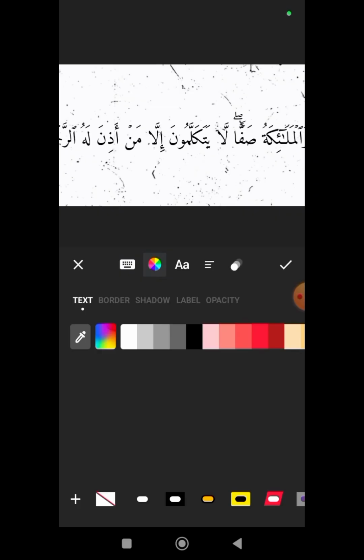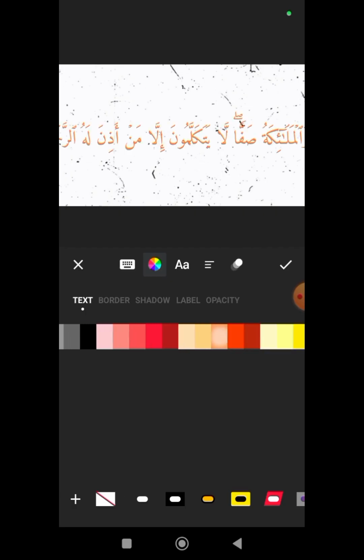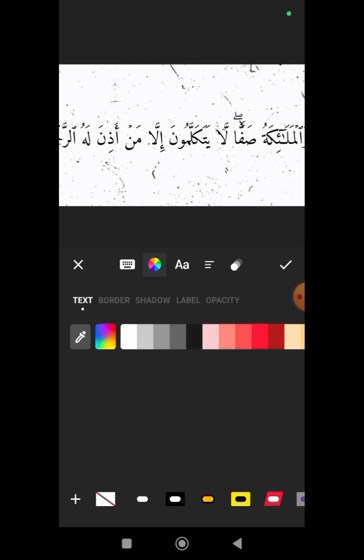If I want to give it a black color. Then if I don't want to give it a color, I can change it back to white. If I want to give it a red color, can you see? If I want to give it any color, I can just give it any color here, any color I like or any color I wish. So let me just give it a black color.